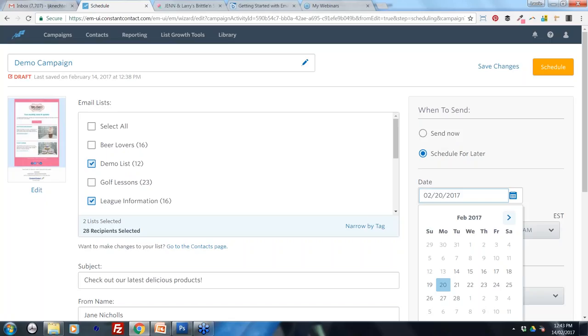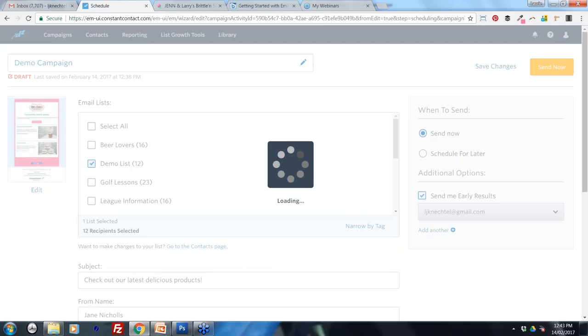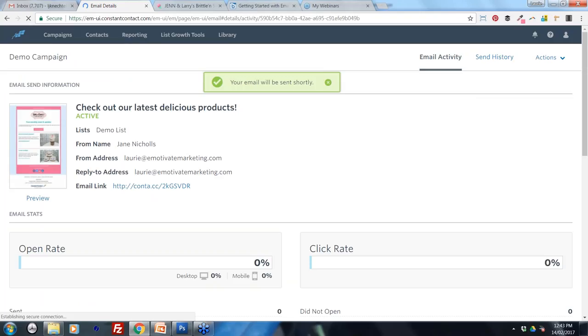Now, when we go over to reporting, you'll see that through the reporting dashboard you can see when people are engaging with your content. So that will help you decide for future campaigns the best time of day and best day of the week to send your content based on the results that you're getting so far. So I'm going to send this out to my demo list. Send it right now. And so you're getting a confirmation here that it has been sent.